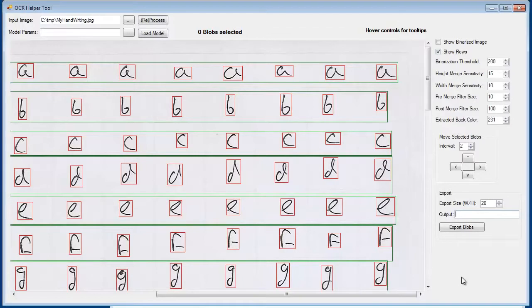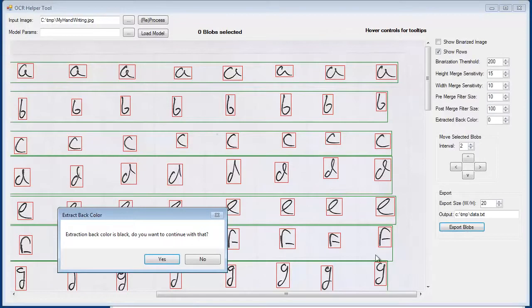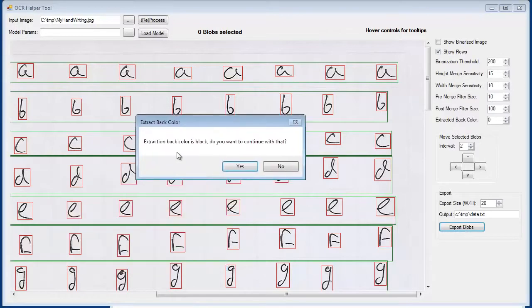Output. So now we will put a file name that we want to export all the blobs to, and we have the image size that we are going to export, so it's going to be 20, and that's it. We are ready to export. Now by default, this value here, the extracted back color, is going to be 0, and when you try to export, it will give you a warning that the extraction back color is black. Do you want to continue?